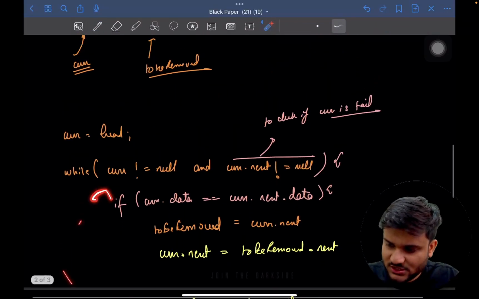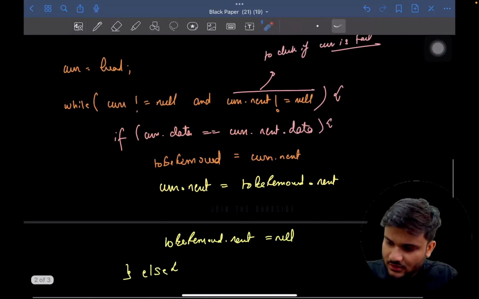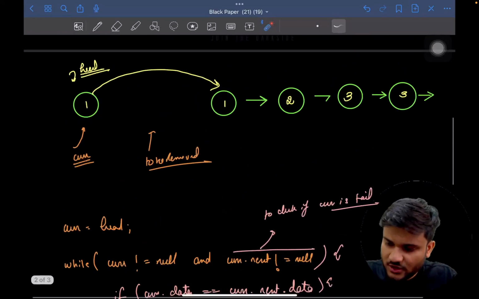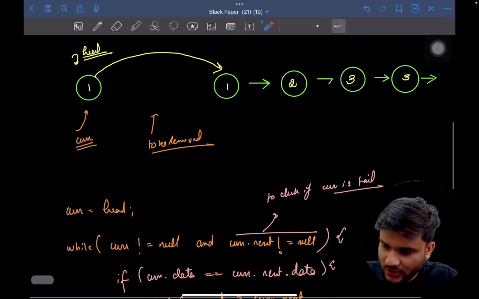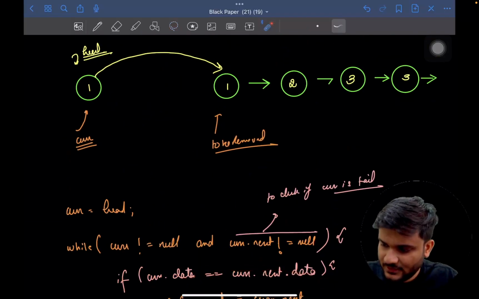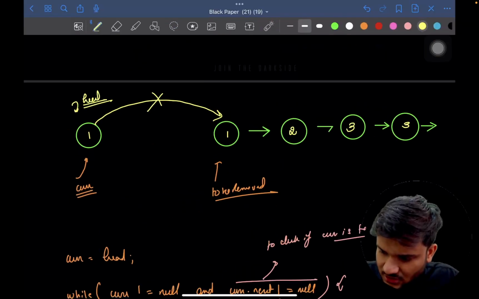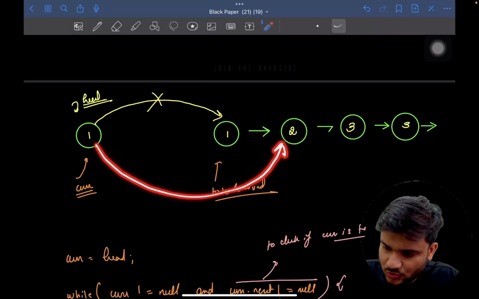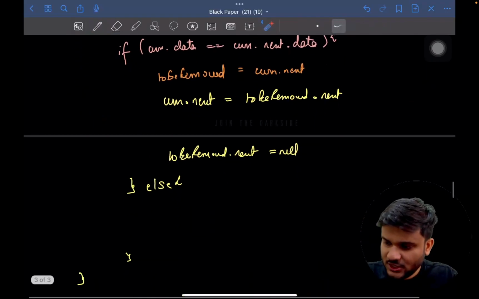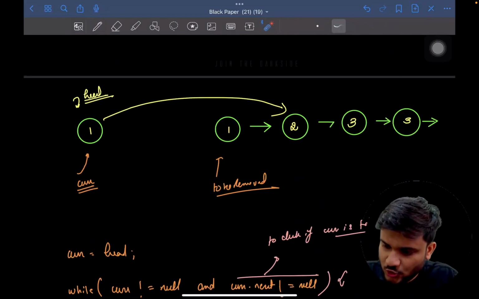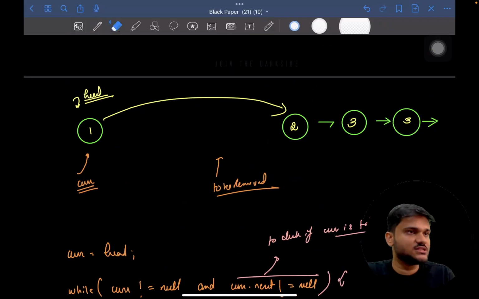Now you will repeat this process. So now this node is gone. Is current.data equal to current.next.data? Yes. So toBeRemoved is equal to current.next. Then current.next is equal to toBeRemoved.next. That means I want to break this connection and set up a connection between this one and this one. Then I'll say toBeRemoved.next is equal to null. So you can see this has now been isolated and will be picked by the garbage collector.